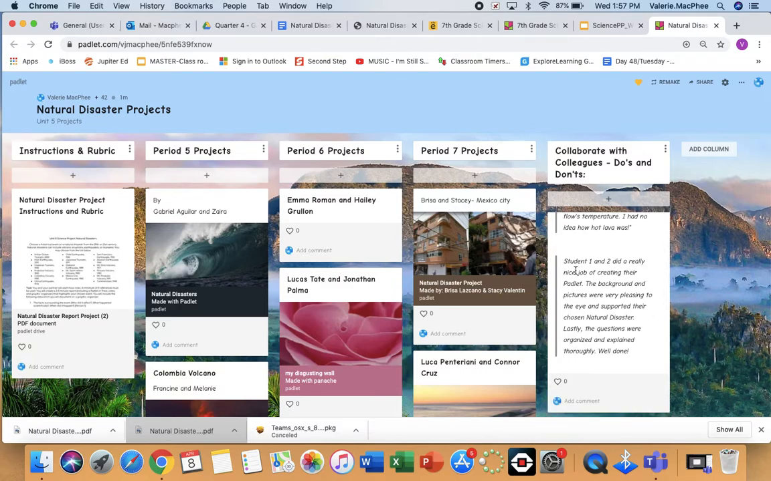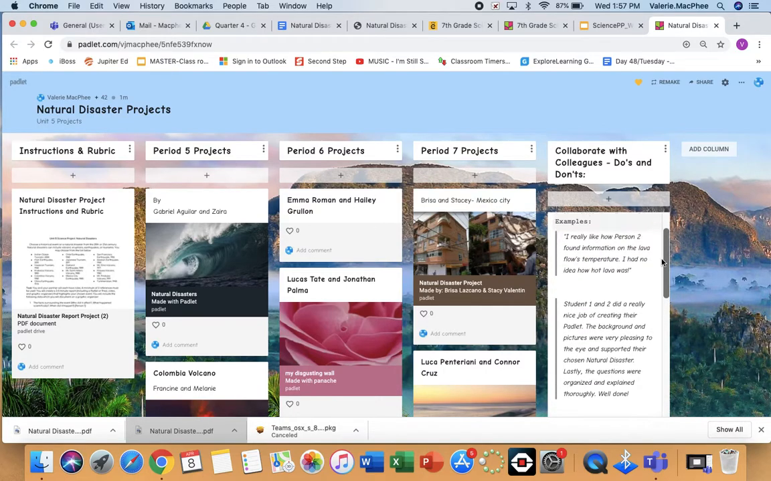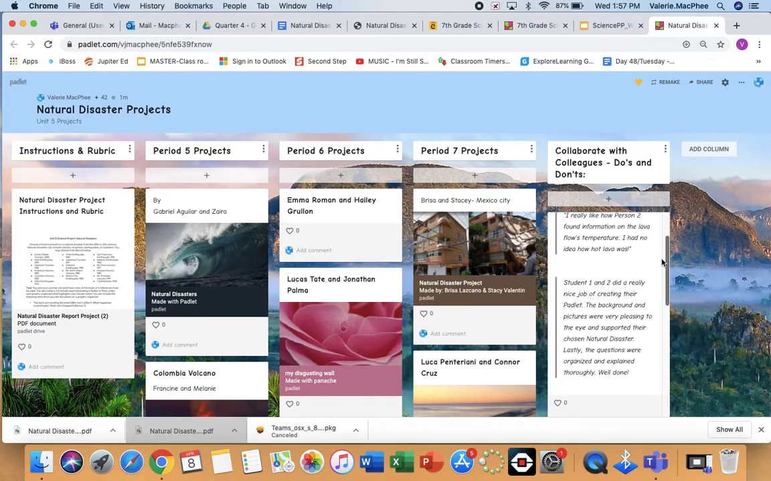Another example could be something like this. Student 1 and 2 did a really nice job of creating their Padlet. Their background and pictures were very pleasing to the eye and supported their chosen natural disaster. Lastly, questions were organized and explained thoroughly. Well done. You can see this is only a couple of sentences, but these two positive and specific feedback examples really show that the person who looked through your presentation read the information. They paid attention to your pictures.